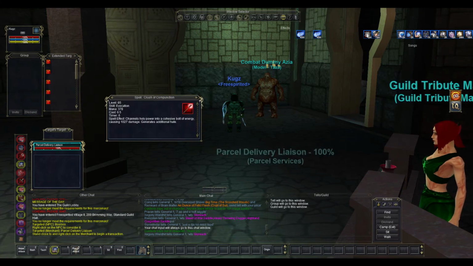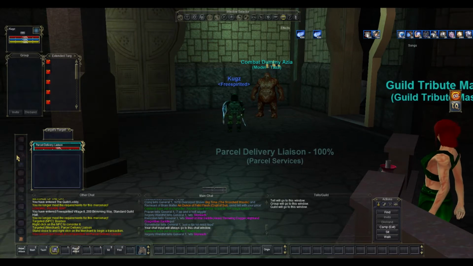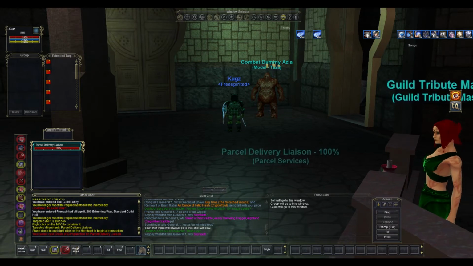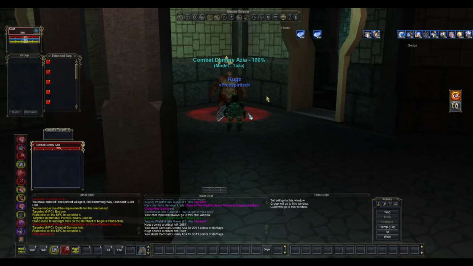Okay, so basically it is a stun. Paladins get stuns and it hits for 1027. So what I'm going to do is drag this on to my number 5 so I can just start whacking away.